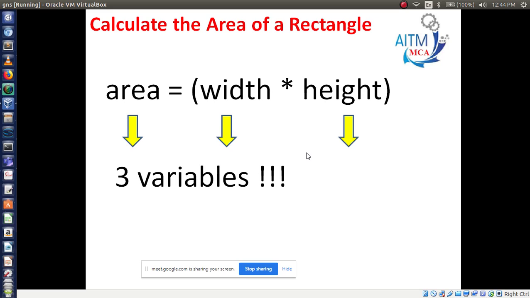3 variables. Okay, first you have to accept two numbers, right? Enter a width, one prompt box, enter a height, another prompt box. So declare a variable, whatever variable name you wish to give, where n1 is equal to prompt enter a width, then next line n2 prompt enter a height, then declare a variable name area.